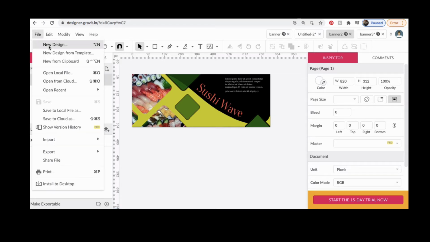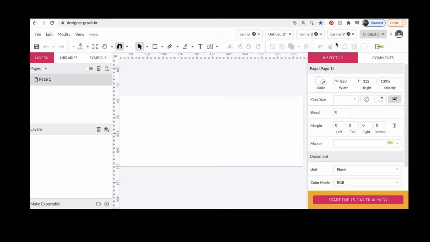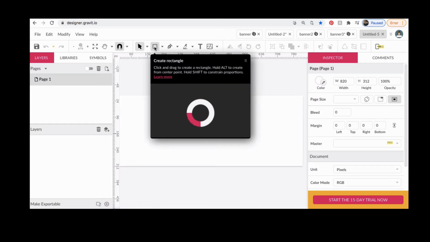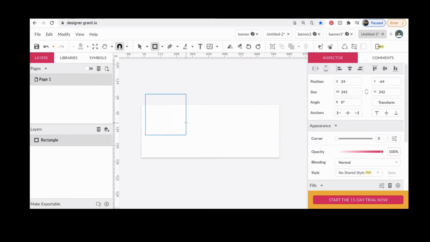I'm going to go to File, New Design, and I'm going to put these dimensions in: 820 for width and 312 for height. That is pixels. Alright, to start off, I need to create a rectangle. Holding down Shift, I'm going to make it a perfect square.